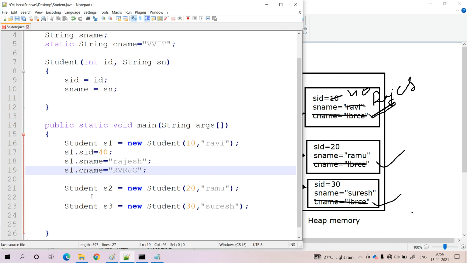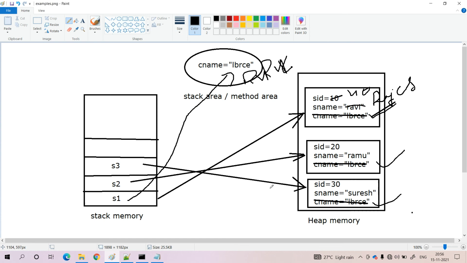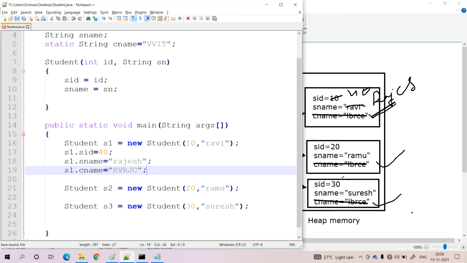Now with respect to S2 also, you will get RVRJC only. Why? Because the static variable's main intention is, whenever we update it in one object, the updation will be reflected upon all other objects also. So now with respect to S2, if you access the college name, you will get RVRJC only, you will not get VVIT. Why? Because we are updating the static variable, so the updated value will persist among all the objects of the class. So the main intention of the static variable is that the static variable content will be available in the method area. It will be shareable among all the objects of the class.